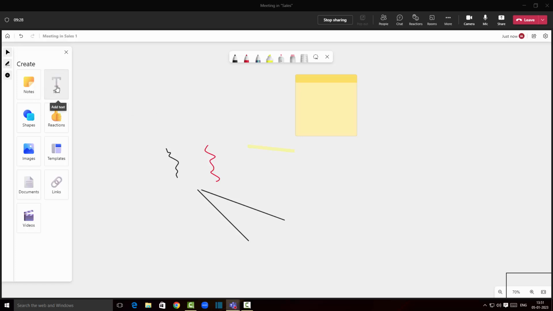If I wanted to include some text, I can just select the text tool and enter text, which is fantastic, you guys. And if I click on the three dots over here, I can bring the text to the front, send it to the back, or lock the text.